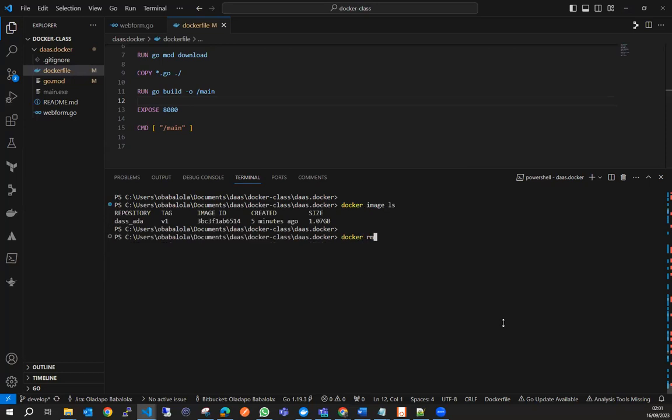So what will happen if I do this? Docker remove image daas. Can someone tell me what will happen here? Is it going to run? Yes, it will. Are you sure? Yes, it will, because let's try it. It didn't run. So why didn't it run?